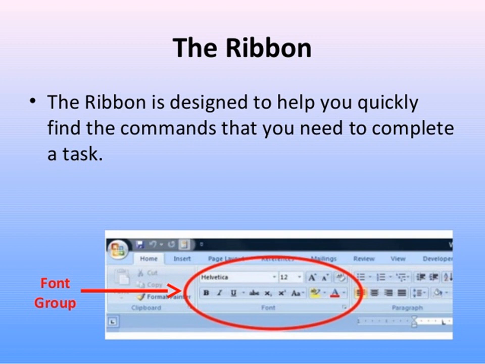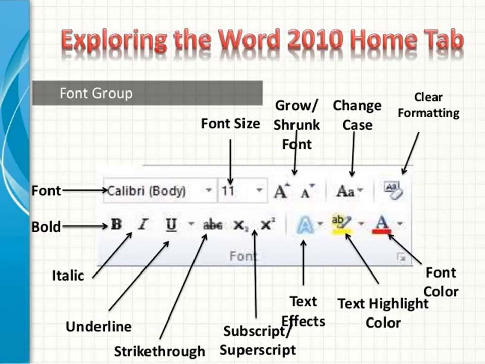In the ribbon we will only discuss the Font group. In the Font group there are many tools. First, the font, where you can change the text of the document. There is B for bold. You must know the icon names. I is for italic, which changes the writing to italic.